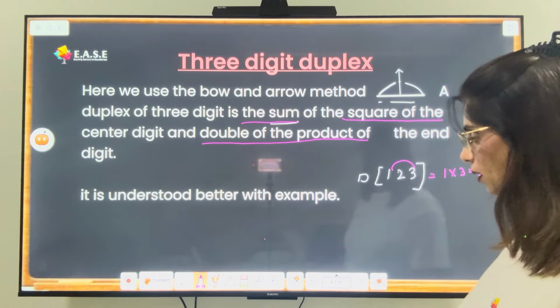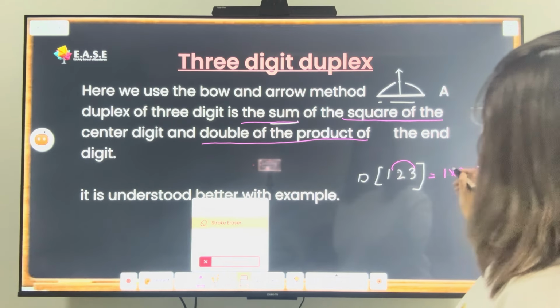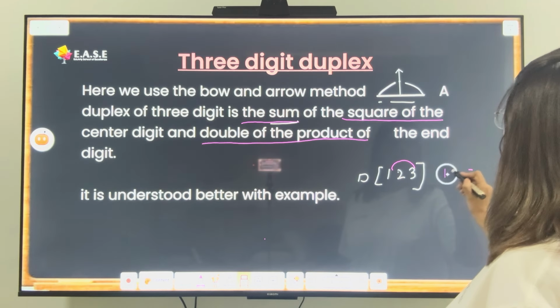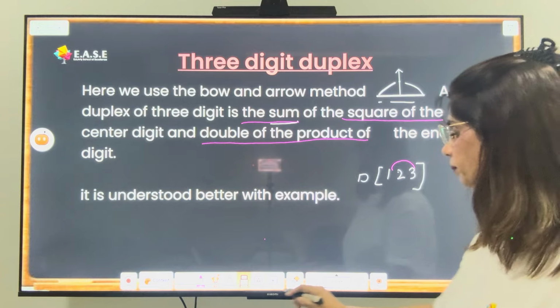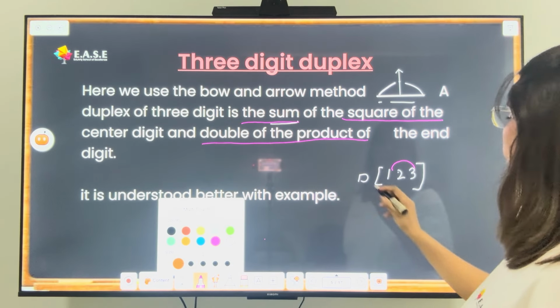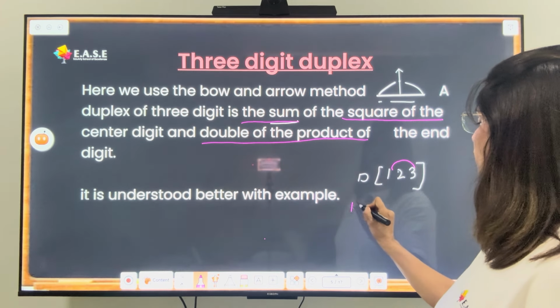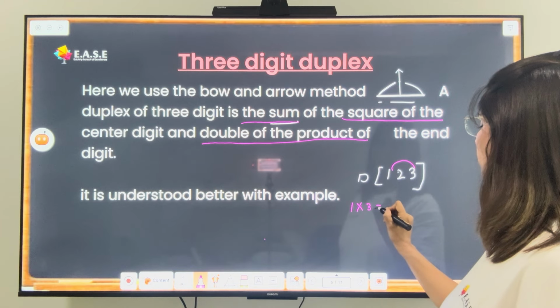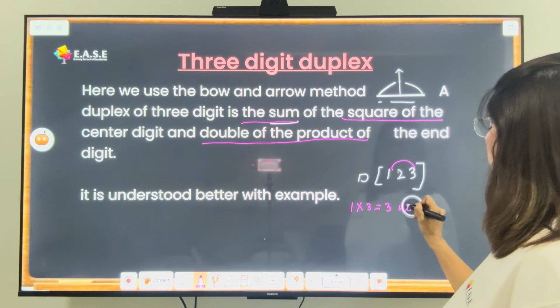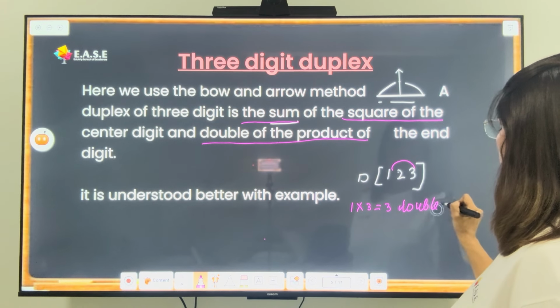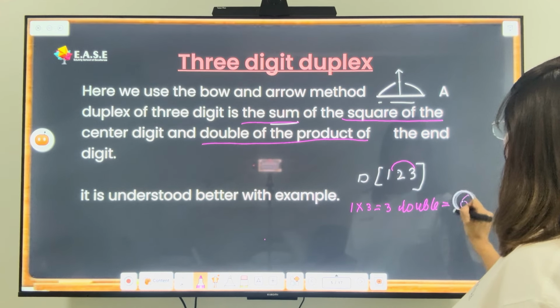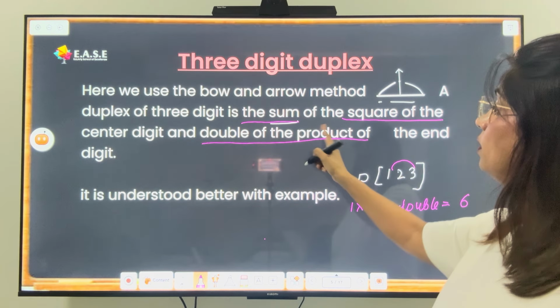Now, are you getting it? Wait one second, I'll just write it down. So how do you do it? You have to find out. This is 3 ones are 3, and then you have to double 3. What is the double of 3? 6.